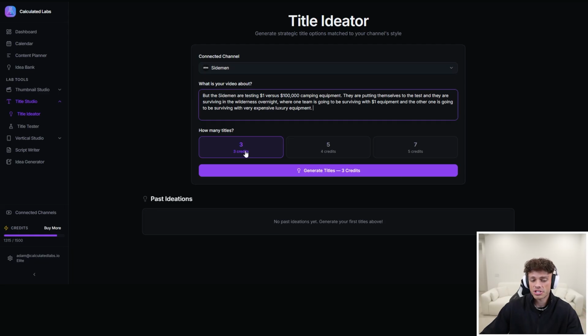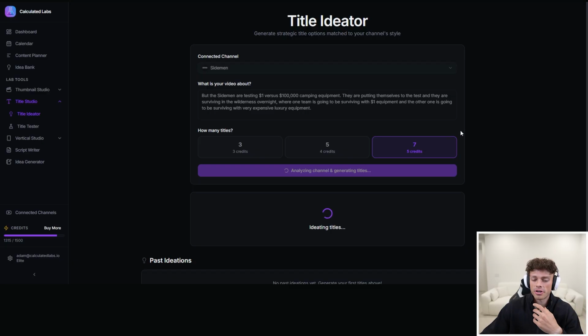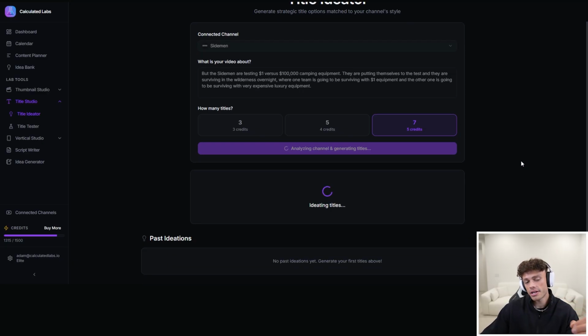Now we can come down here, we can generate 3, 5, or 7 titles. Let's just go with 7 so we can see it. We're going to generate the titles. Now what it's going to do right here is it's going to base everything off of this connected channel, just like all the other tools that use this feature as well. So when you get your titles back, it's going to look like how that channel that you have connected titles their video. So you don't get some random slop that another channel would be posting in a format that another channel would be posting. No, you're going to get it that matches the Sidemen's channel or whatever channel you connect right there.